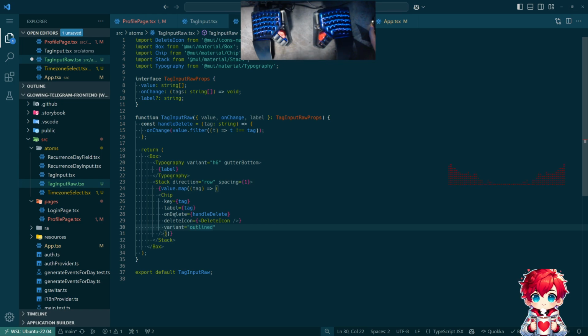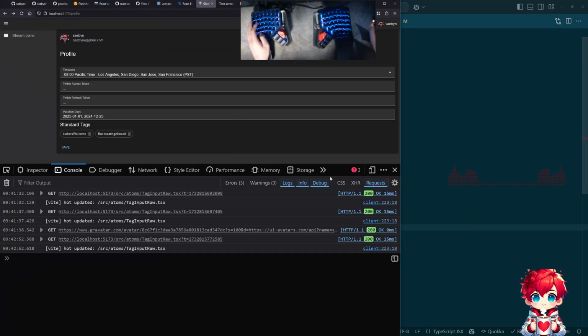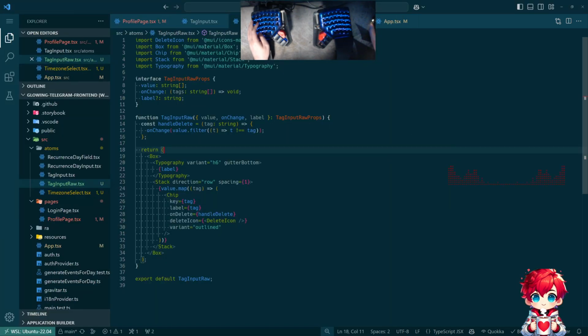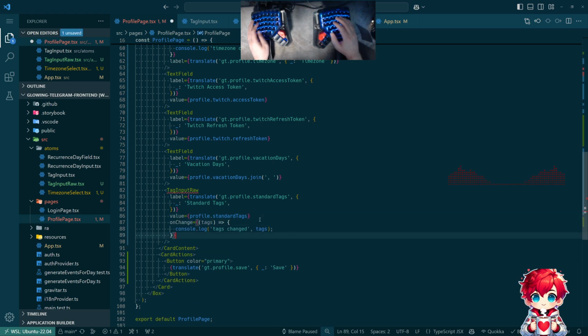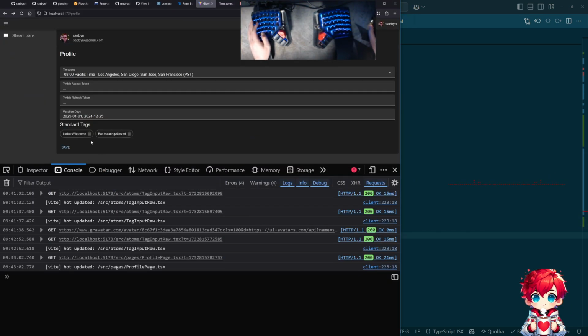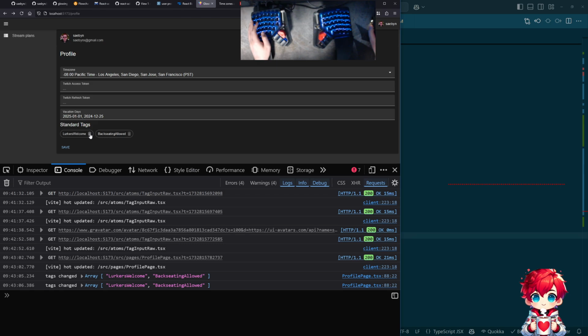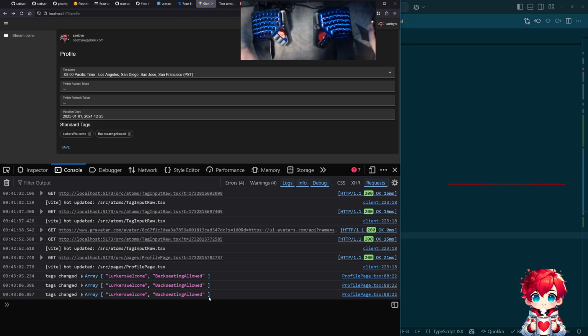So on delete. So the thing is that we don't get. Well, I can go look at the docs, but I'm pretty sure. There you go. Let's go back to profile page. Let's add our on change, and we'll log that. So the array didn't change.